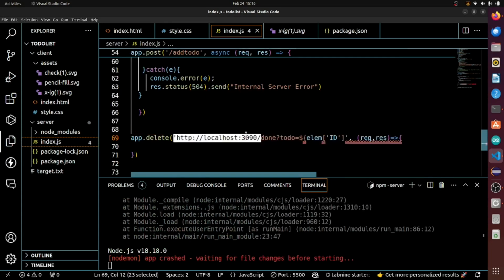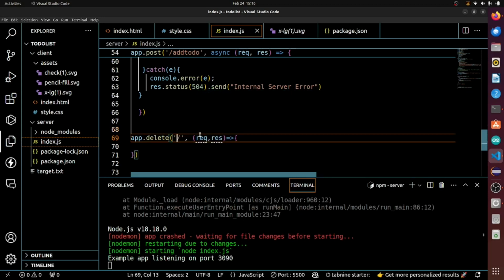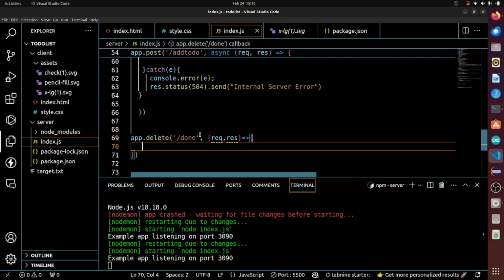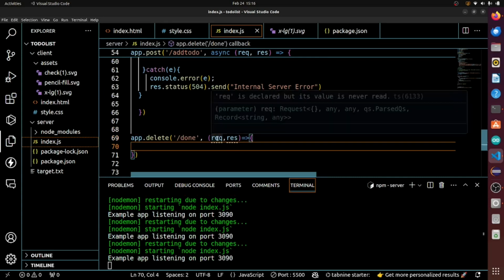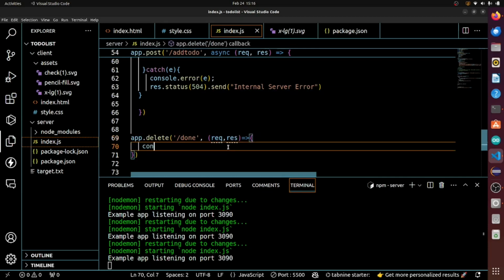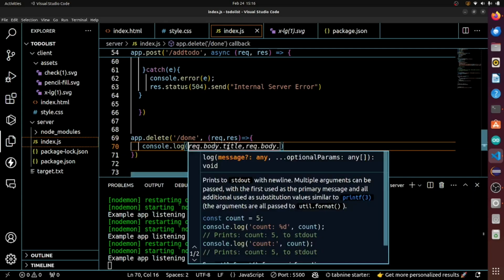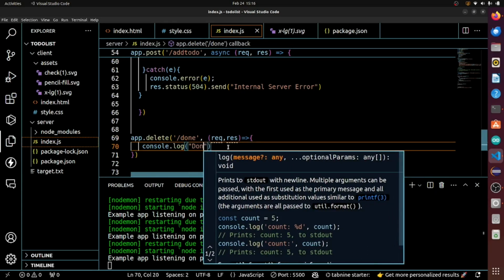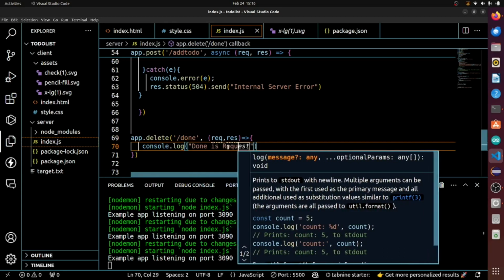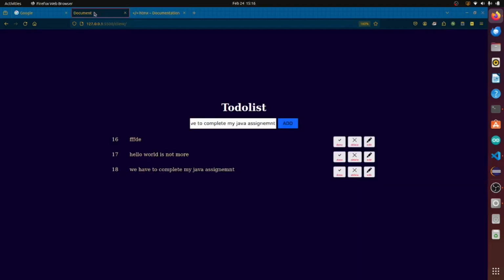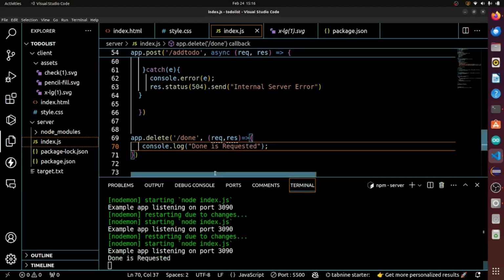Okay, it's a mistake here. This is the one for done. After that, let's first try a console log to see if that is working: 'done is requested'. Let's try to click on the done button. When I click on the done button, we can see 'done is requested' generated.